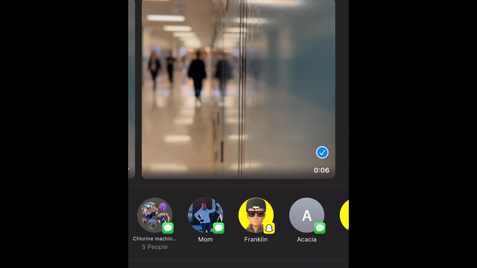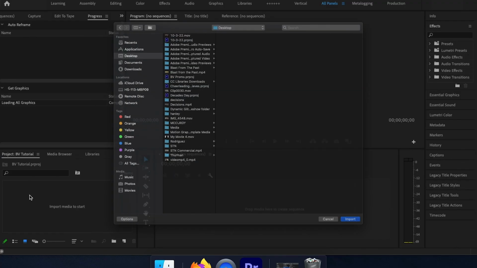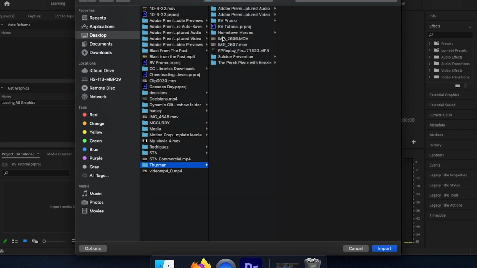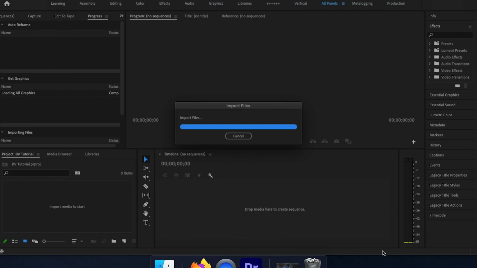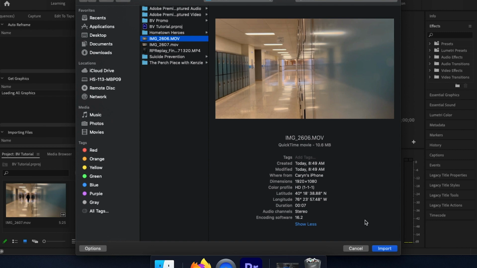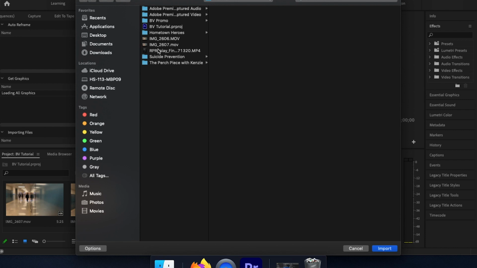If you're editing with a MacBook, you're going to want to AirDrop to your computer. After you AirDrop, you want to save your clips to somewhere that you can find them easily. Once you're done with that, you want to open your editing software and create a new project. In the project, you want to import your clips and drag them into your timeline.